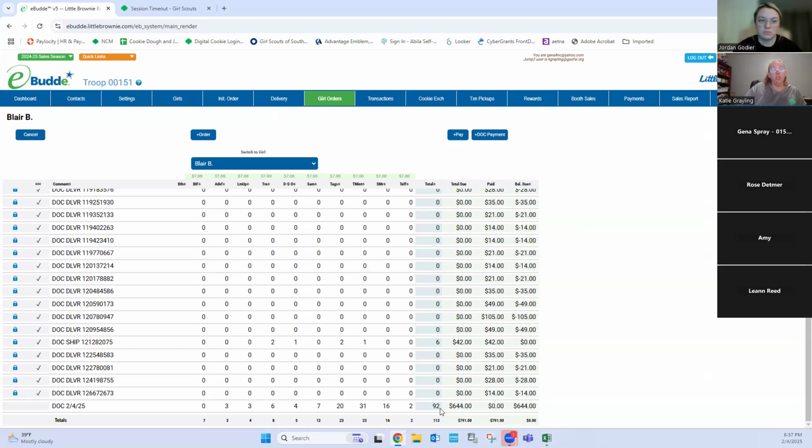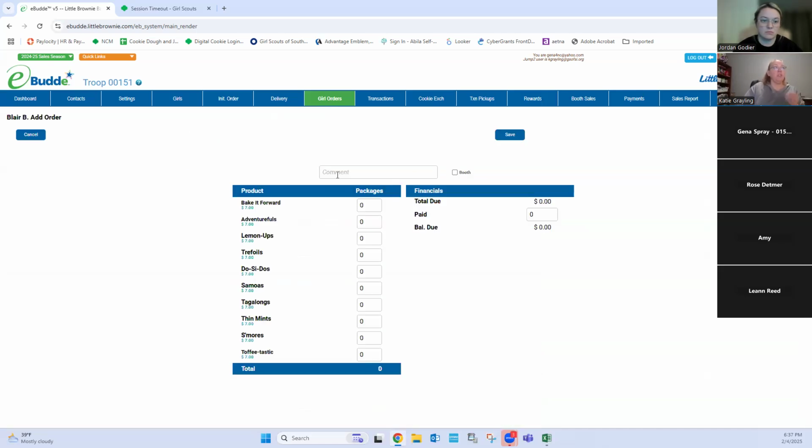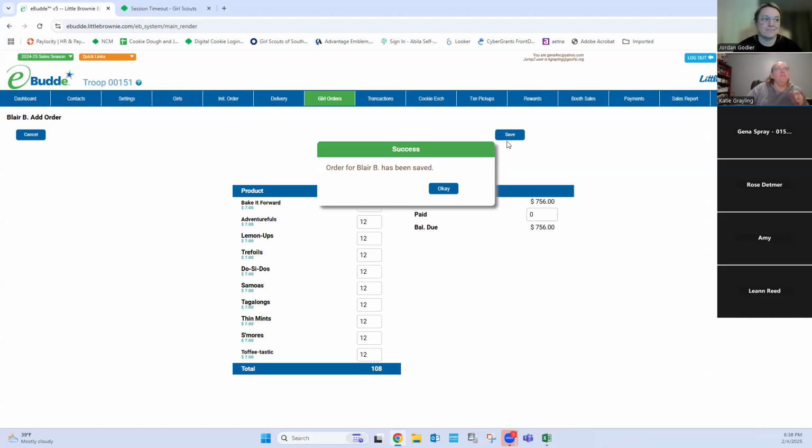Now, if you give the girl cookies outside of that, if she's going to sell still door to door, you would do the same thing, just add a transaction. And I would just put in hand cookies, put in what you're giving her, and then hit save. I'll just say we're giving her a case of each. I'll delete this transaction because it's not going to mean anything. And hit save.